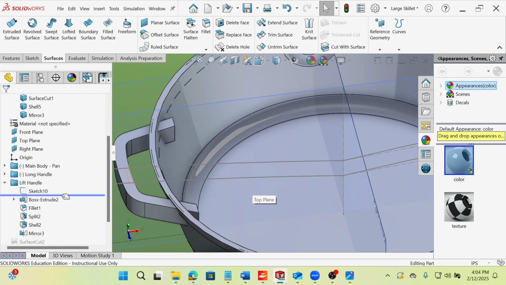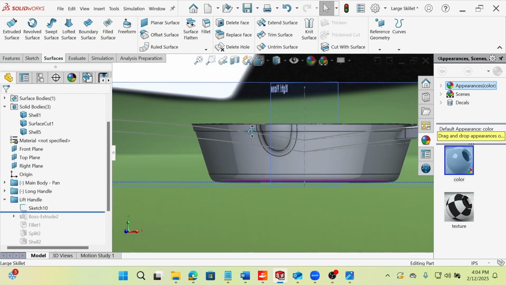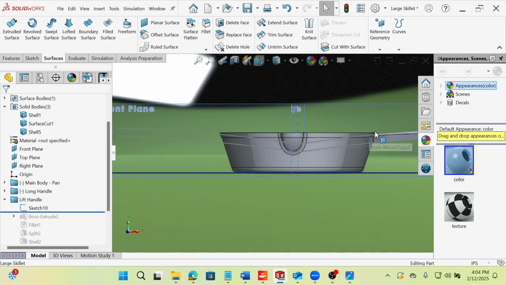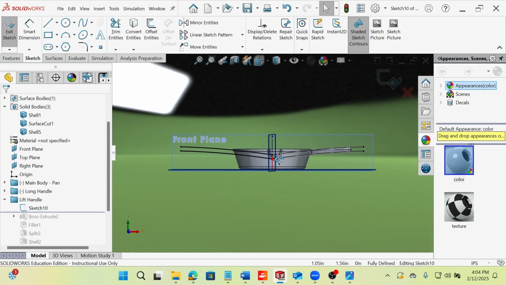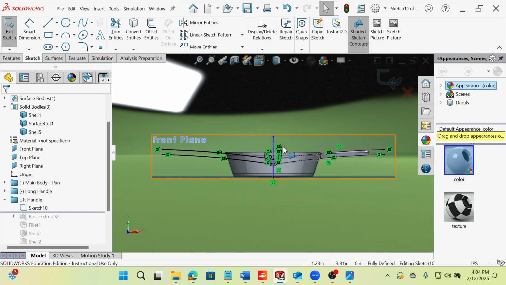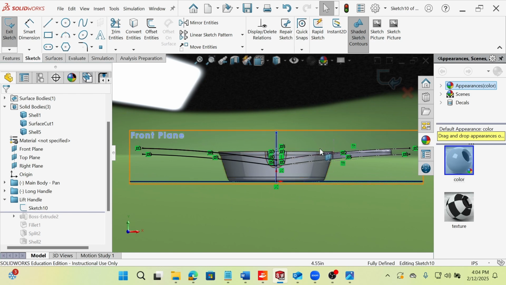So for that, I wanted it to have kind of the same upward, nice curved tilt that this long handle had. So what I did first was I actually mirrored these sketch entities over the right plane. So another great reason to use planes is you can use them for all kinds of things. So mirroring sketch entities, stuff like that.